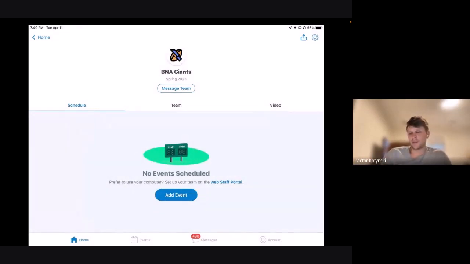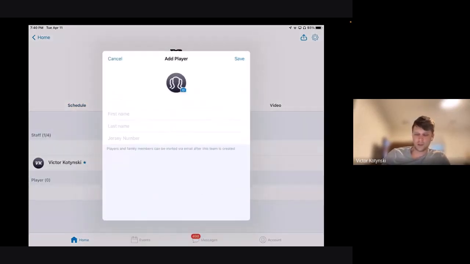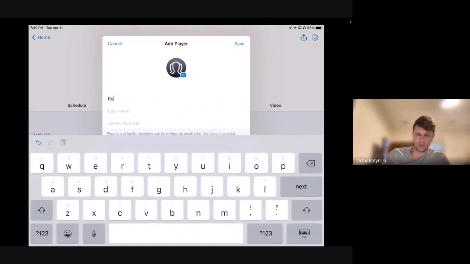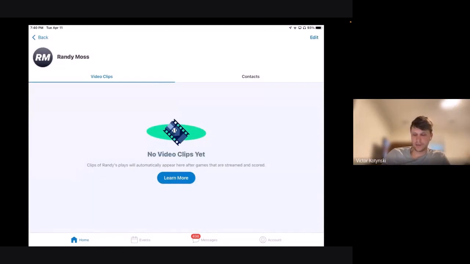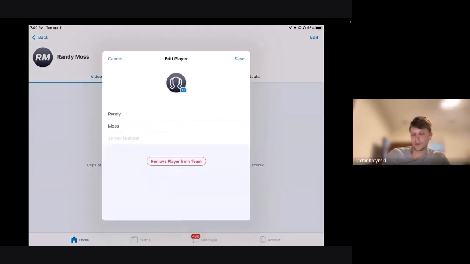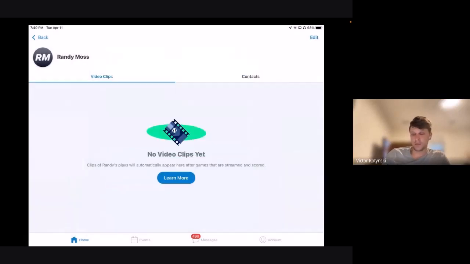Building out your team, there's a few different ways to do it. One way is just, let's say you go in here, you add, let's say, Randy Moss, you hit save, and now Randy has been added to my roster. If I click on Randy, I could go in there, add a photo, add his jersey number. He can also do it from his side once he's downloaded the app.